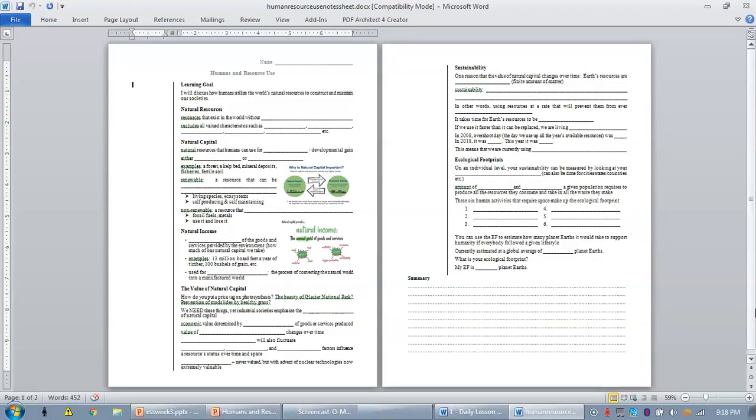Today's Cornell notes look like this. We've got the main section here where we fill in the notes. You're going to basically just fill in the blanks as I go through the PowerPoint. Over here in the margin, this is where you're going to write your questions. We'll talk about that in a second. And then down here, you've got your summary at the end.